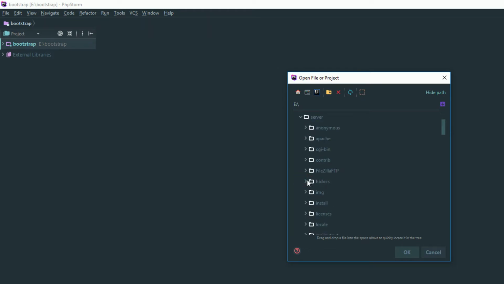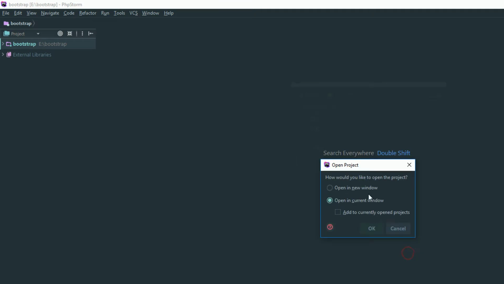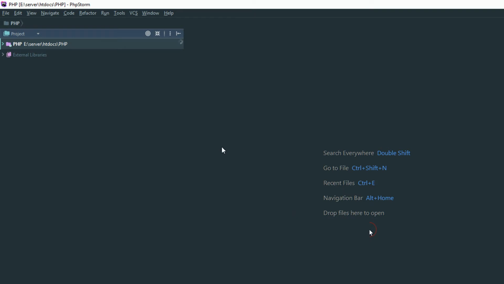Now you can see we have an htdocs folder. Hit this button. Now you can see we have some folders. You can ignore all of these folders, you are concerned with PHP. So you can see we have created the PHP folder. Click on the PHP. You can say okay. I'm saying open in current window. Now you can see we have a folder PHP located at E drive, server folder, htdocs. So this is the PHP folder, and make sure this is the project.